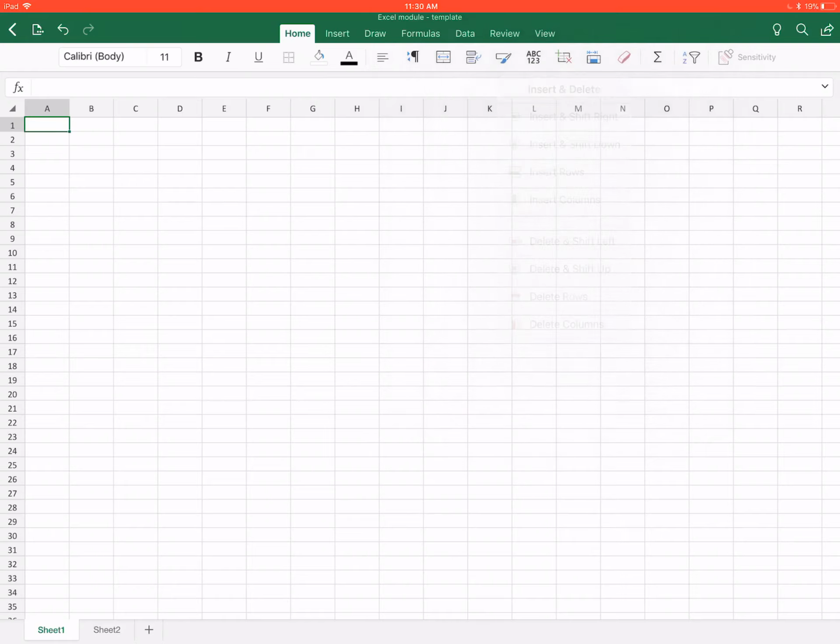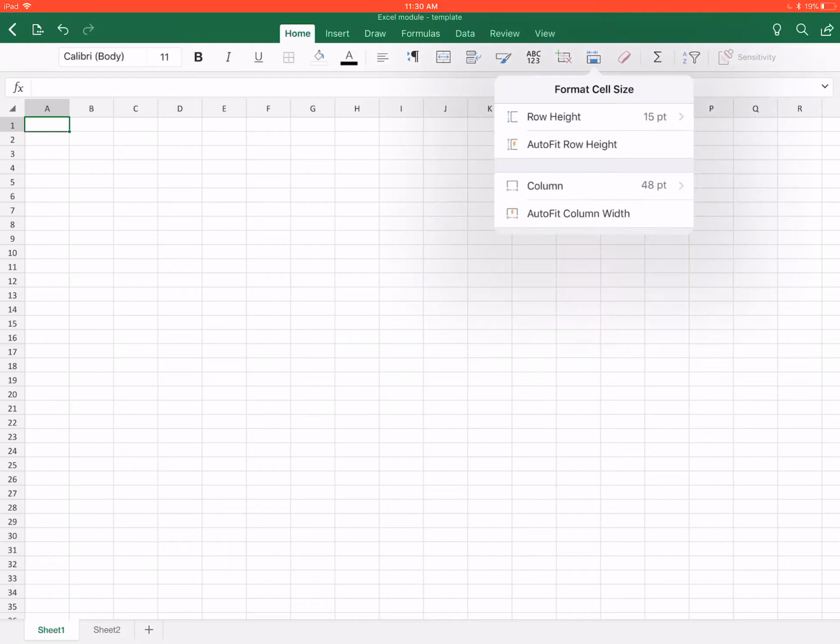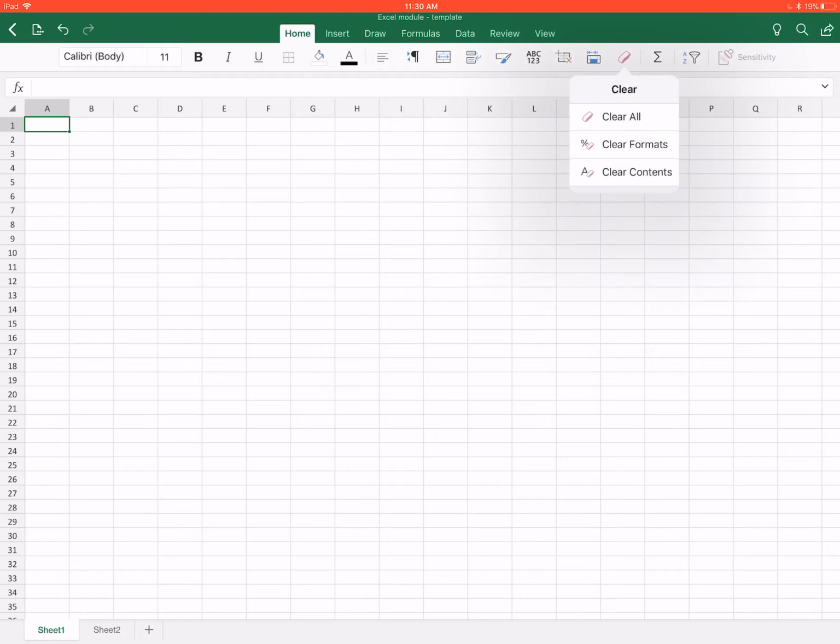So again, I can insert or delete different rows of data. I can format the cell height and width if I want to. I can use this little eraser icon to clear out all of the formatting that I've done if I want to sort of start from scratch. And then the last two items on this home menu are ones that we'll use quite frequently, again, once we get the data set in.